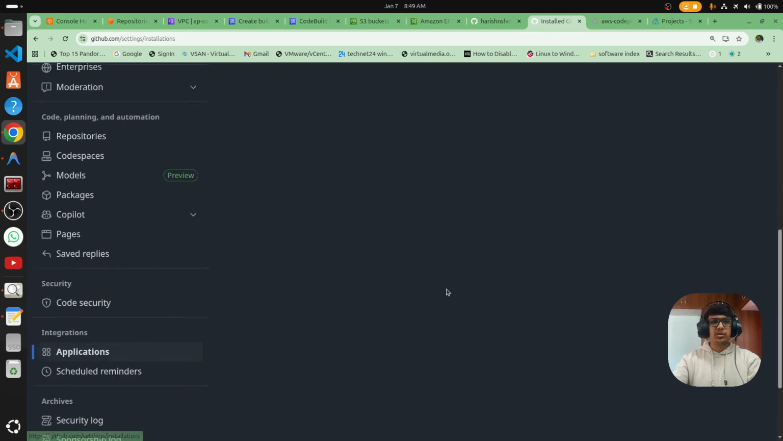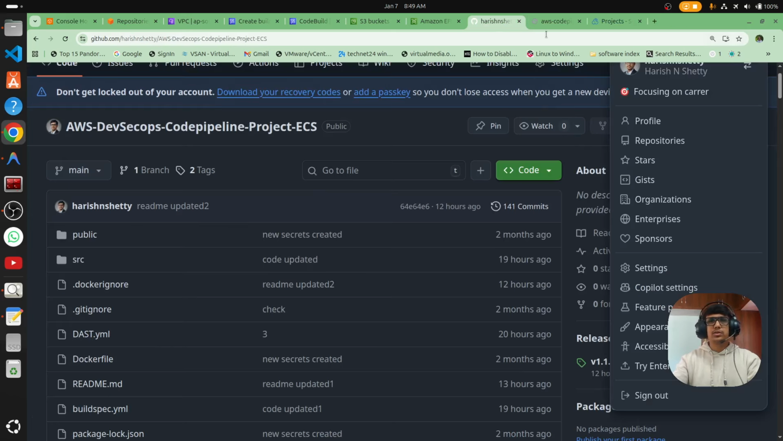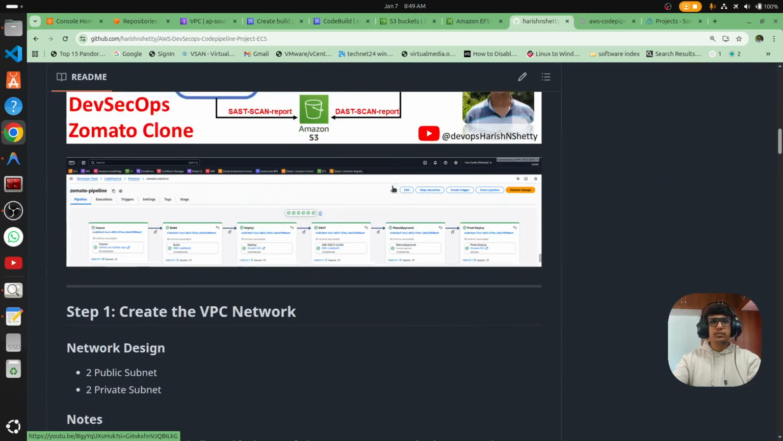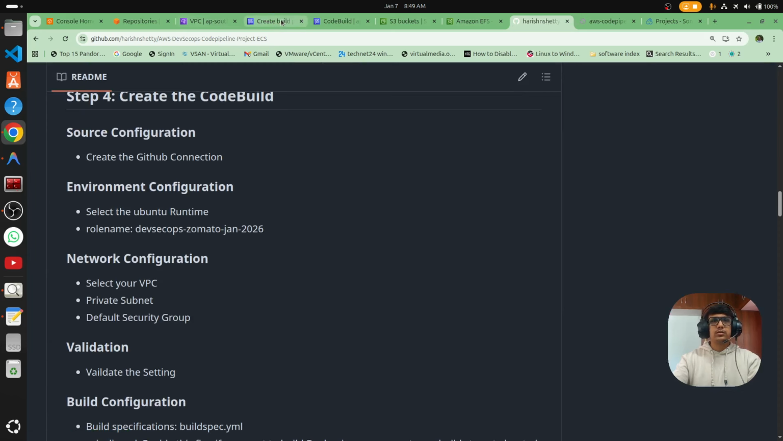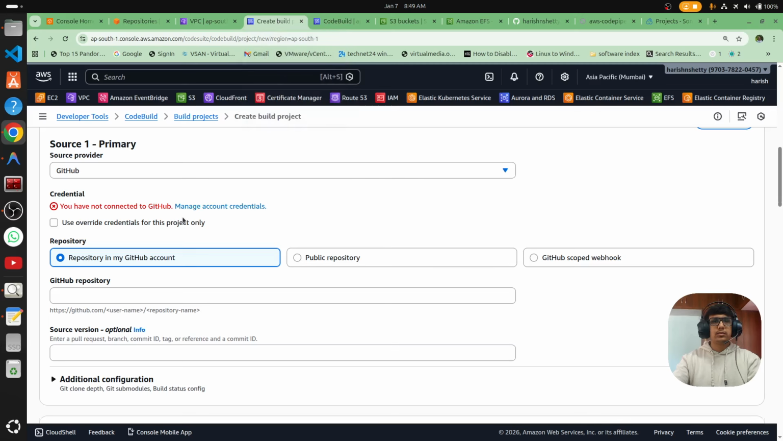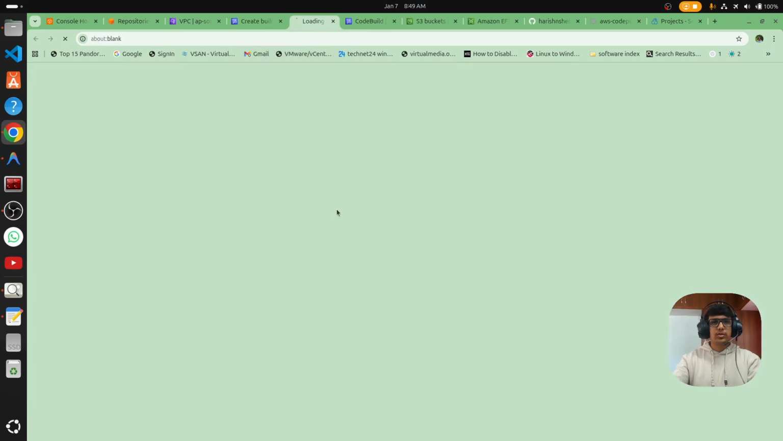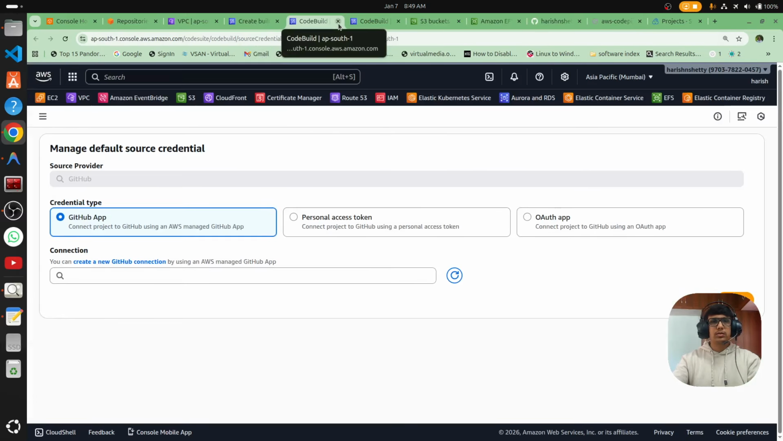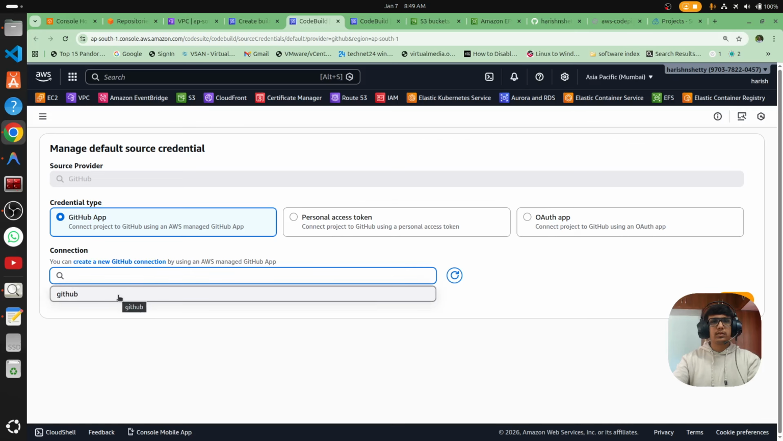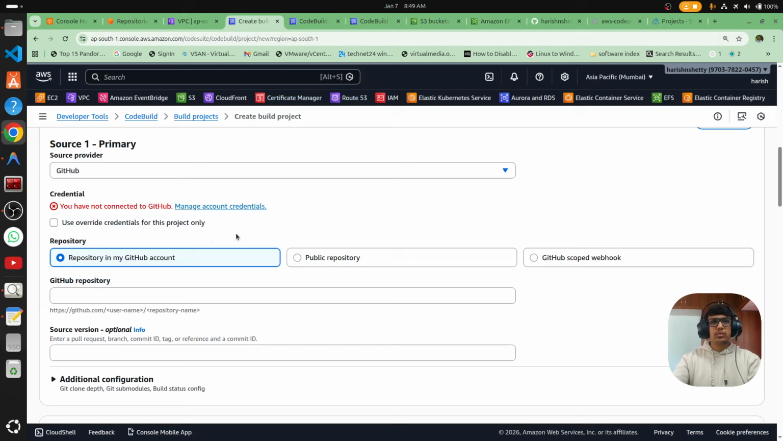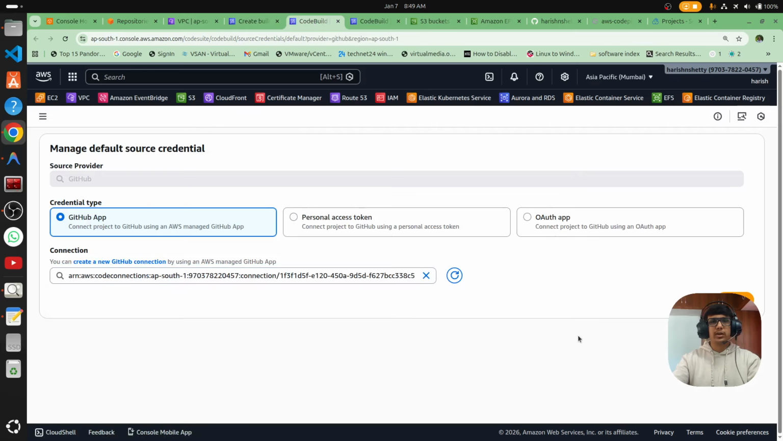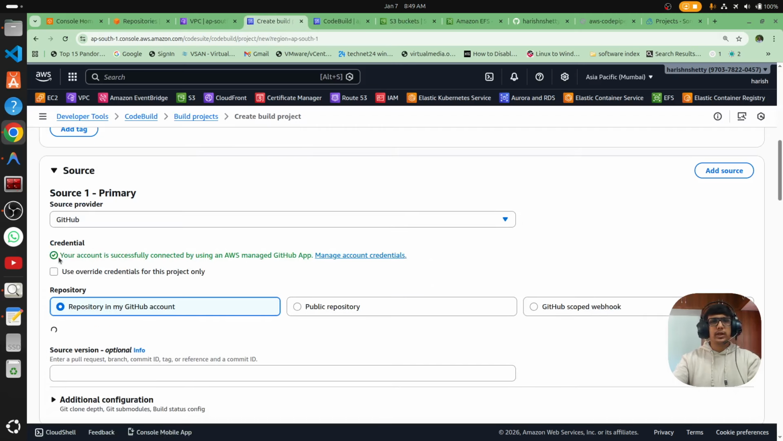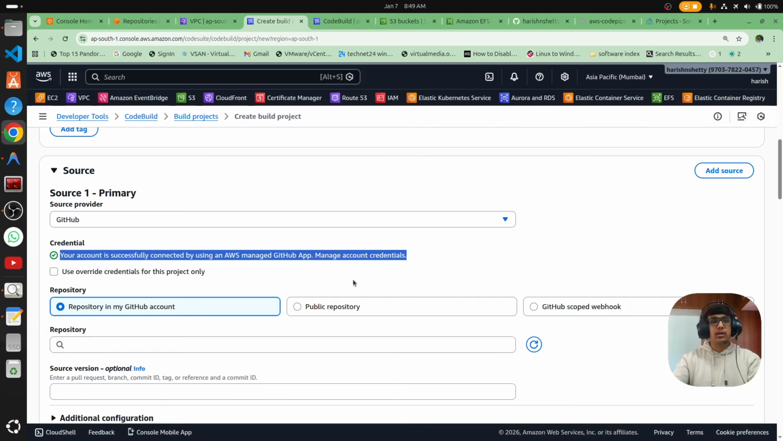In the application section you will see this message. Yeah, this is done. Manage credentials. Select this one. If you're not seeing anything, click on Manage credentials and select what you created previously. Connect. You will get an indication that your account is successfully connected.